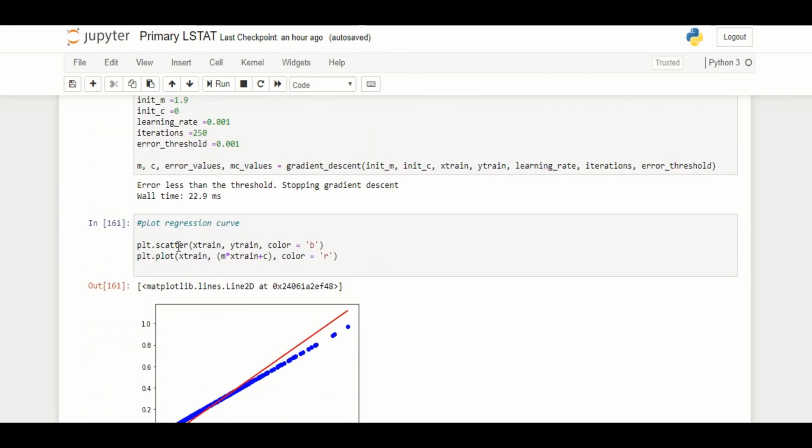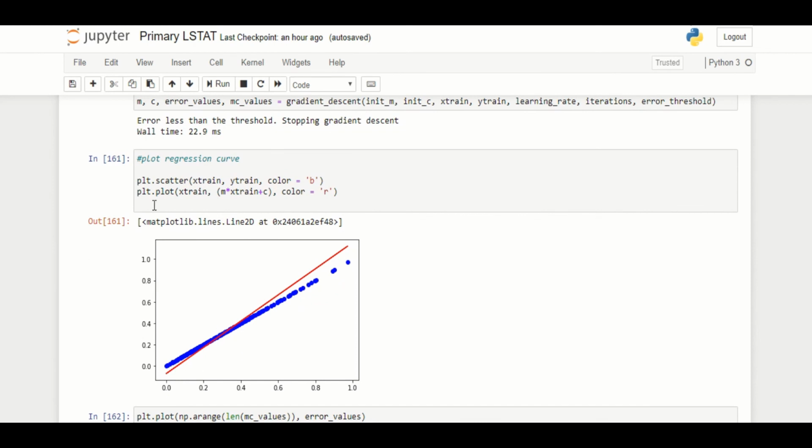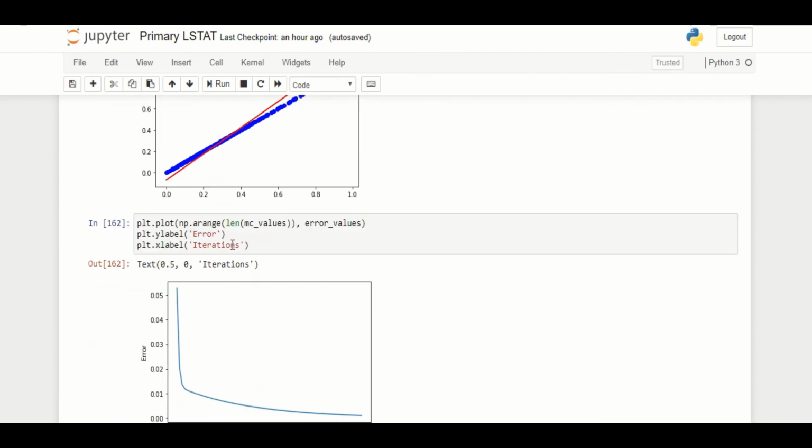Again, we get into plotting the scatter of X train and Y train. For plotting the graph, we are using a regression curve, and we are giving some other colors to the plots. Initially, we give the color B for the scatter of the X and Y train. Then we plot the X train in another color, with the calculated predicted value. The predicted value is M times X train plus C.